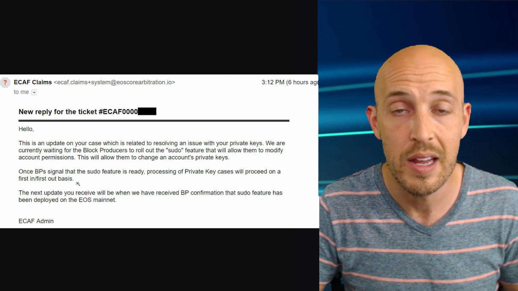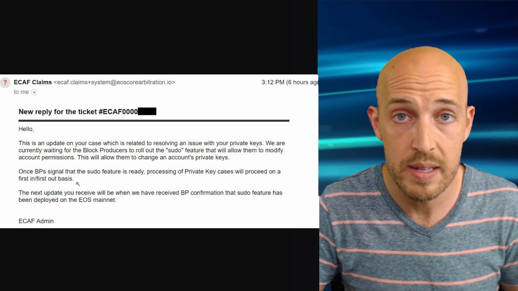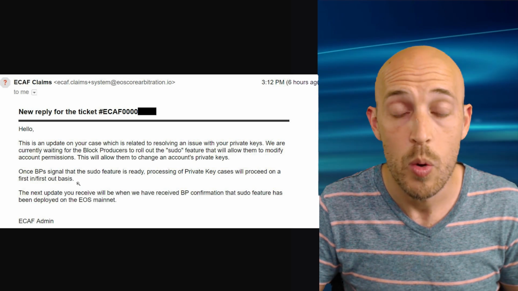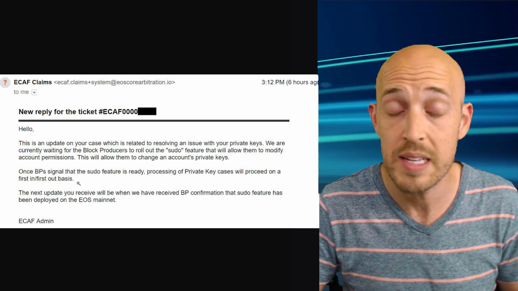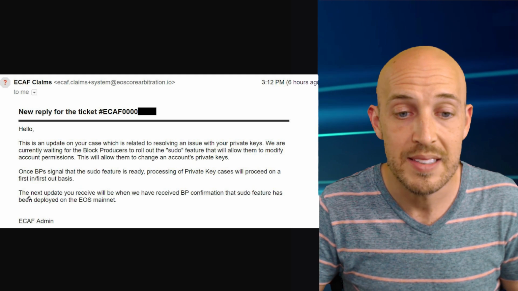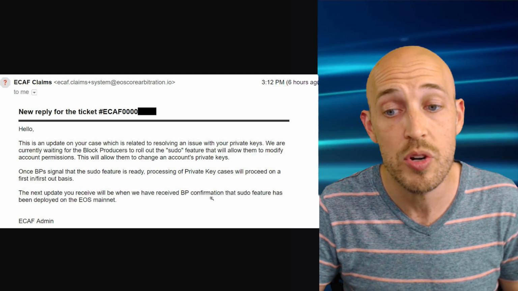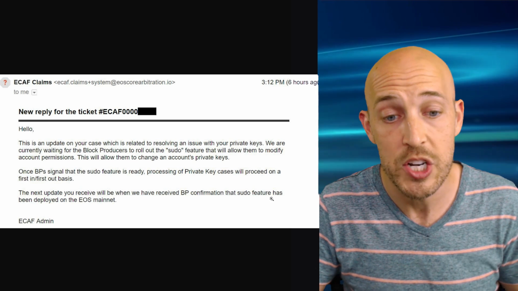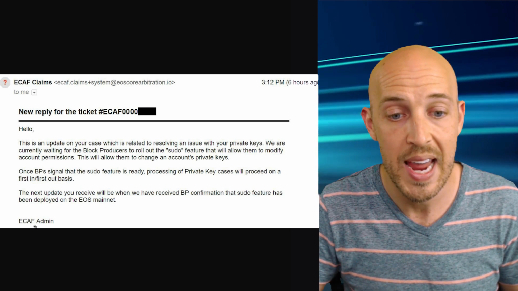They're not saying, we're not sure if this is going to happen. They're saying it's in the pipeline, and when it rolls out, we're going to do it on a first come, first served basis. So that's the best news I've heard in the past couple of months on this topic. Lastly, they say the next update you receive will be when we have received block producer confirmation that the sudo feature has been deployed on the EOS mainnet, and that's signed the ECAF admin.